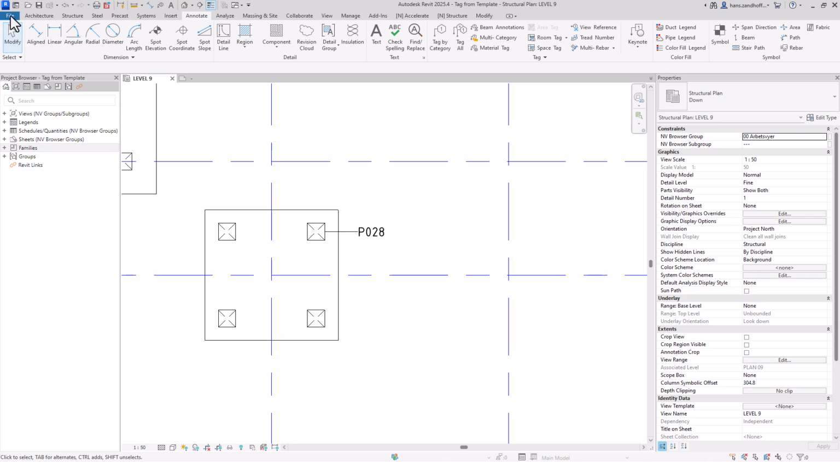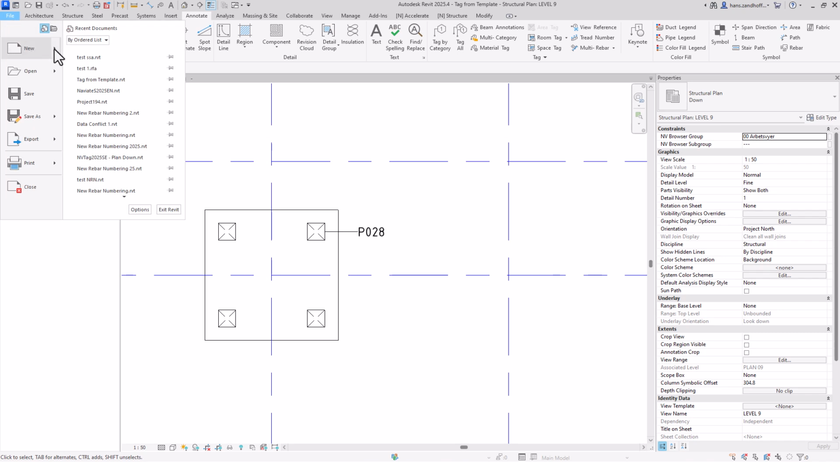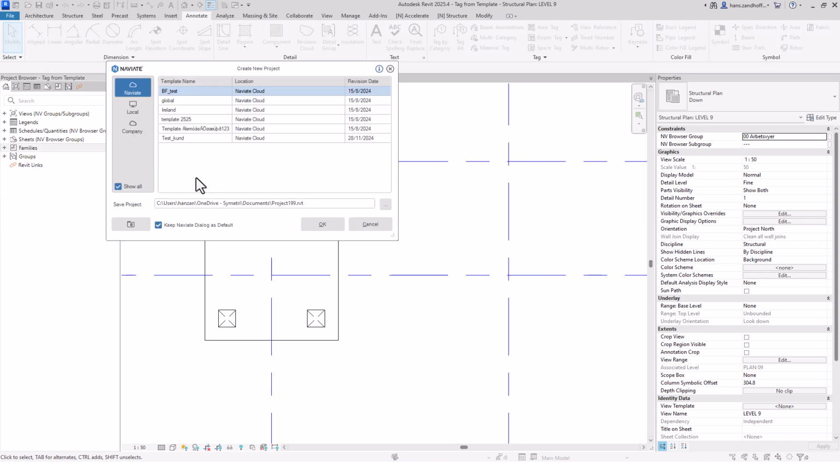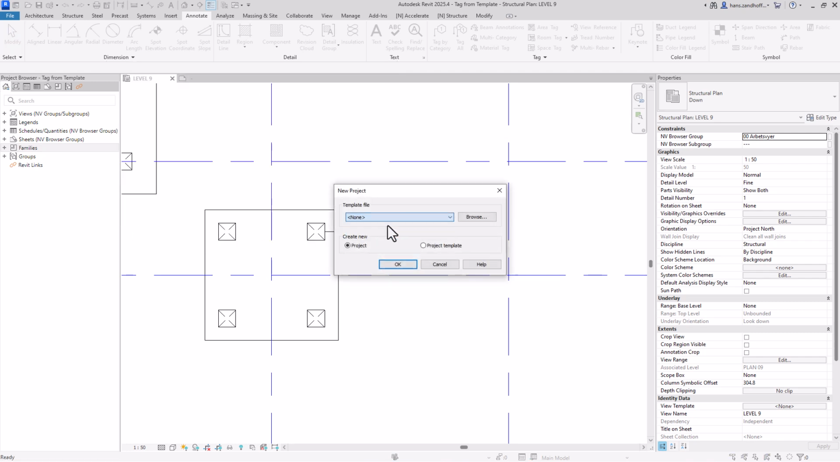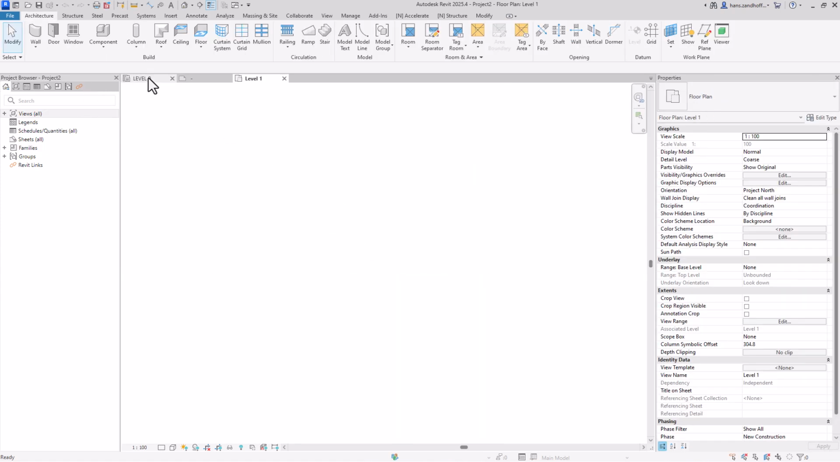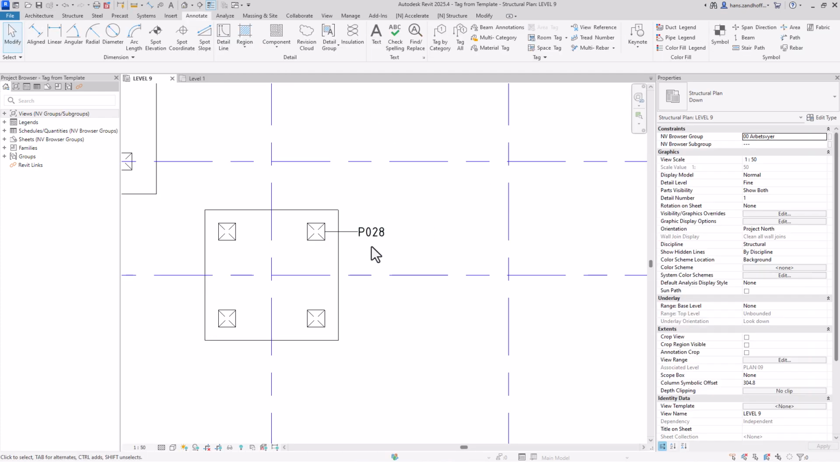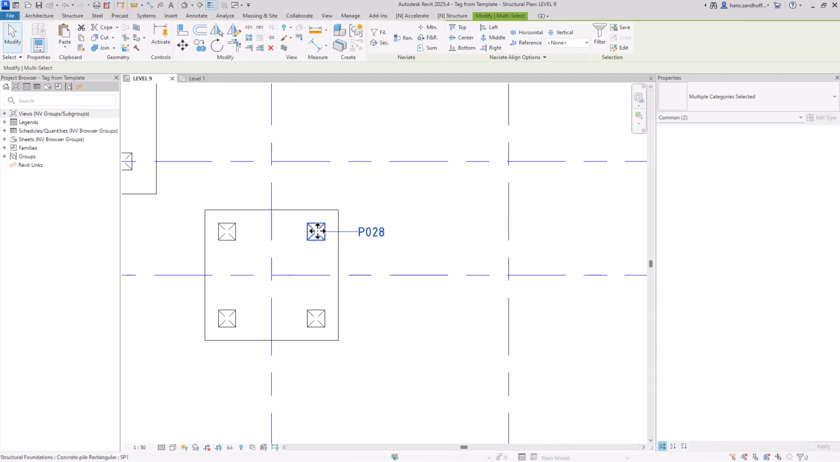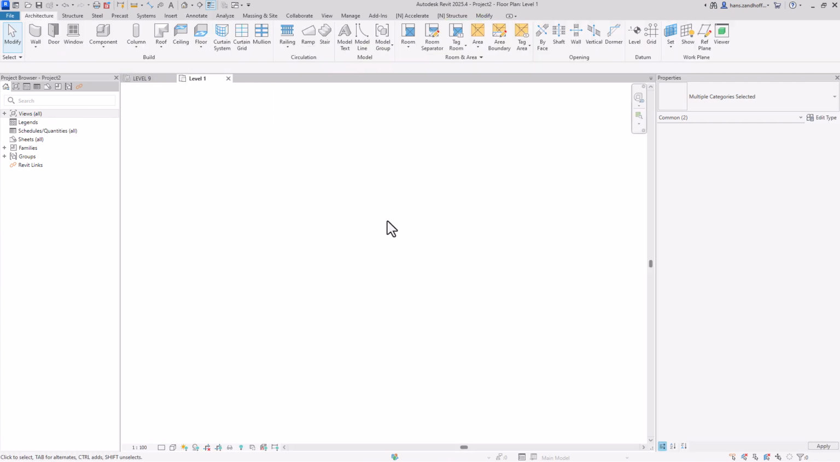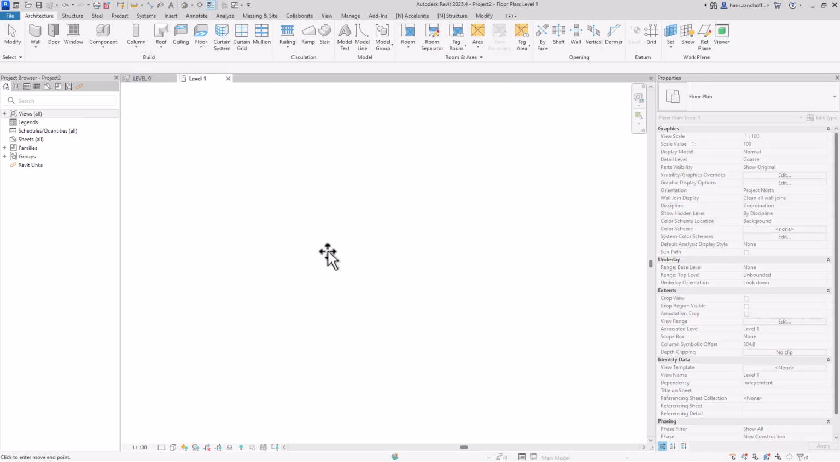And then I'm going to open a new project. And this can be just an empty metric template. So I'm going to go to new, open Revit standard. I'm going to select none and open a project and metric. And then I'm going to copy my tag and my pile from this project to my new open project.